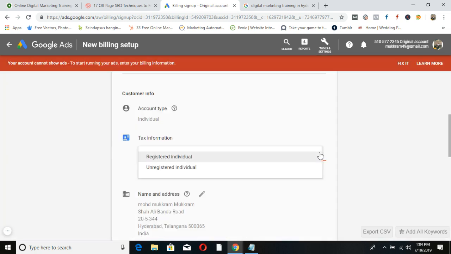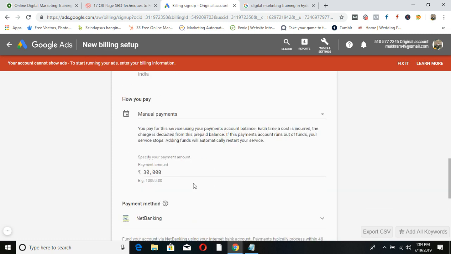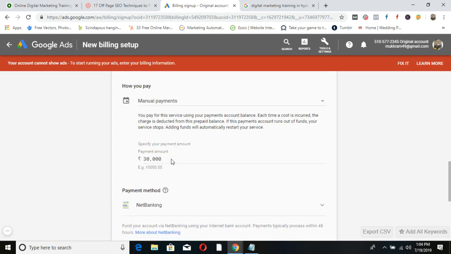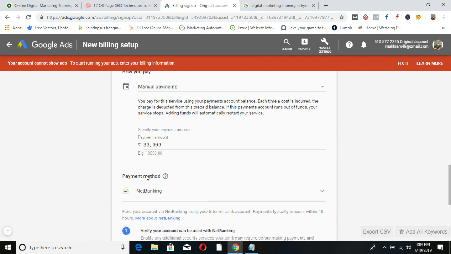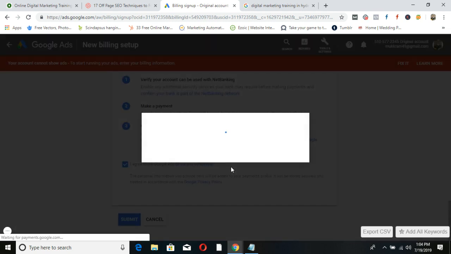So for tax status, you are an unregistered individual because you haven't registered. If you are a registered individual, they ask you for the GST information. Whatever amount you're paying, plus 18% GST, they'll ask you for, and they'll take the amount from you. Right. This is how you have to create a campaign. This is how you have to pay the amount also. We're not paying anything in this as of now.